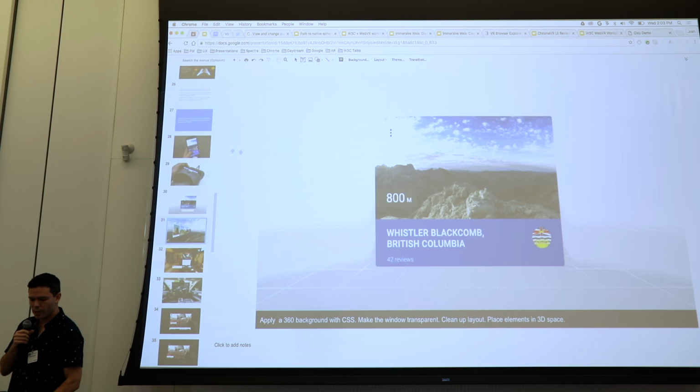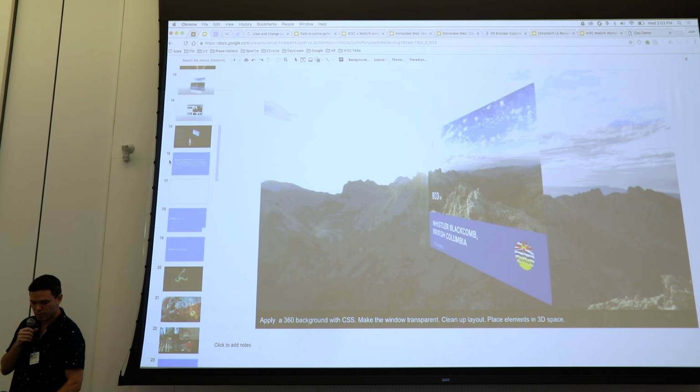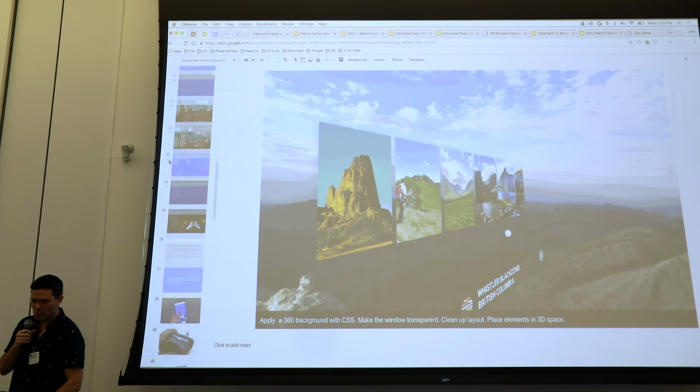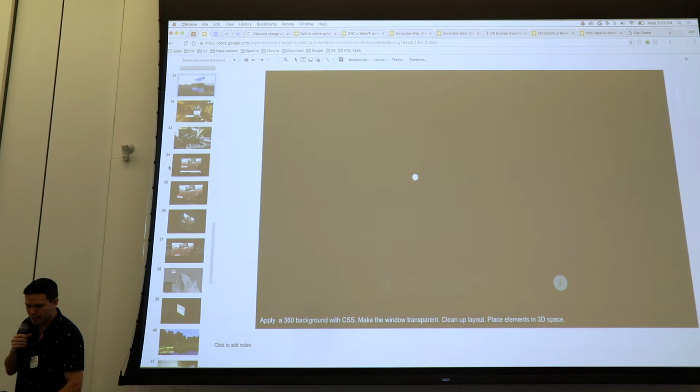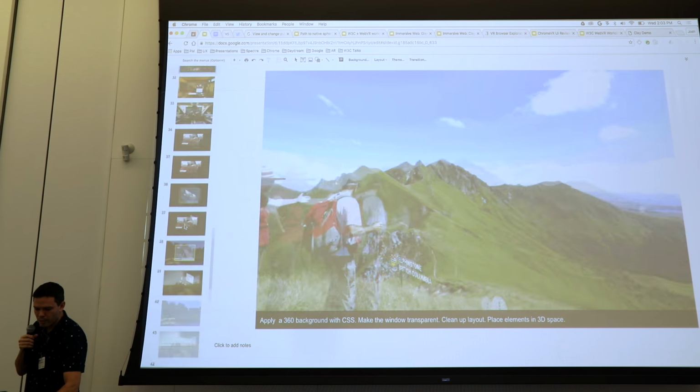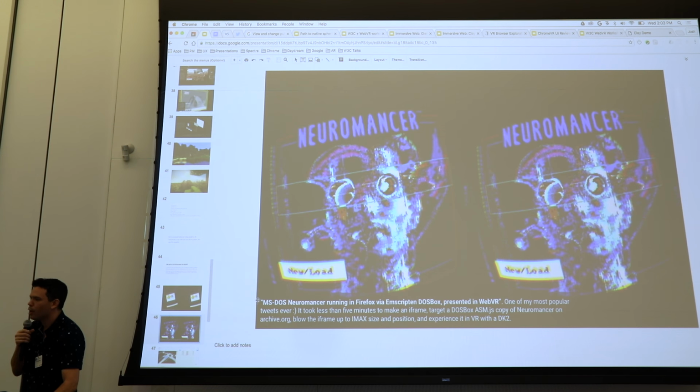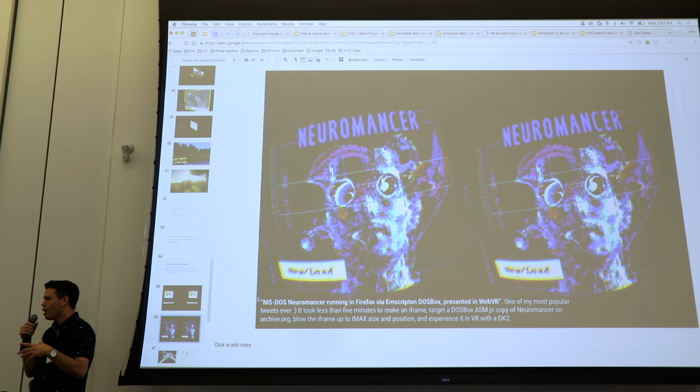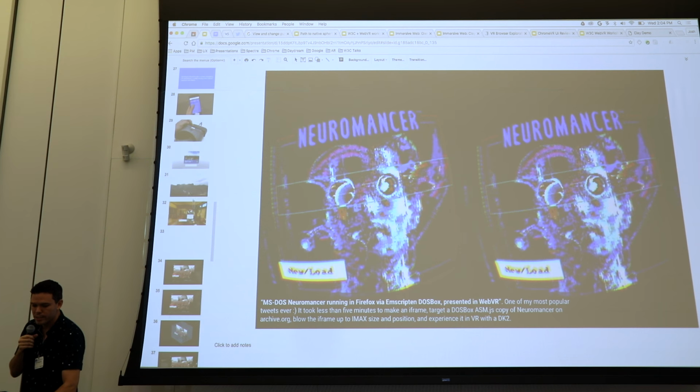At Mozilla, we actually built an entire browser this way. We alluded to this in the morning, wherever that is. And it's actually really fun. Like, my most retweeted tweet ever was me putting up Neuromancer onto an iframe on DOSBox running in asm.js and making it like 10 feet tall. It turns out that's really fun. I'm really excited about this.